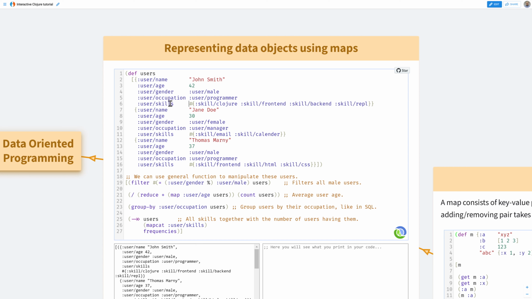And I can nest the structures inside each other. So for skills, I have a set of skills of a person. You can see the usage of keywords as identifiers within the application. So I can also use the same skills elsewhere, and I can easily search them using my ID and so on. And so I have this vector of users, and now I can apply higher-order functions and use the standard logic to process all of these objects.